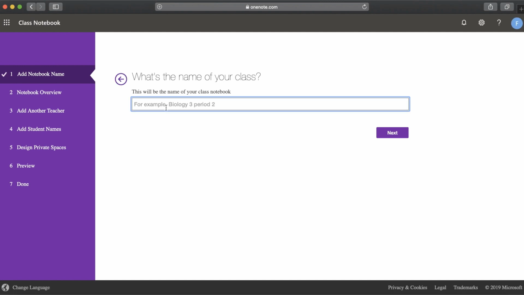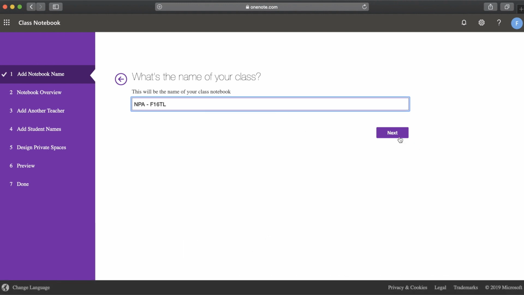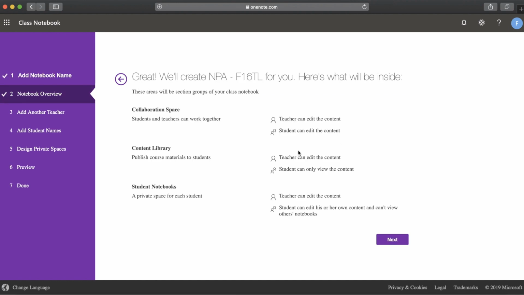Enter the name of your class. This can be the name of your course or subject. In this example, NPA is the name of the subject, and F16TL is the name of the batch. These are the three areas that will be in your class notebook by default.